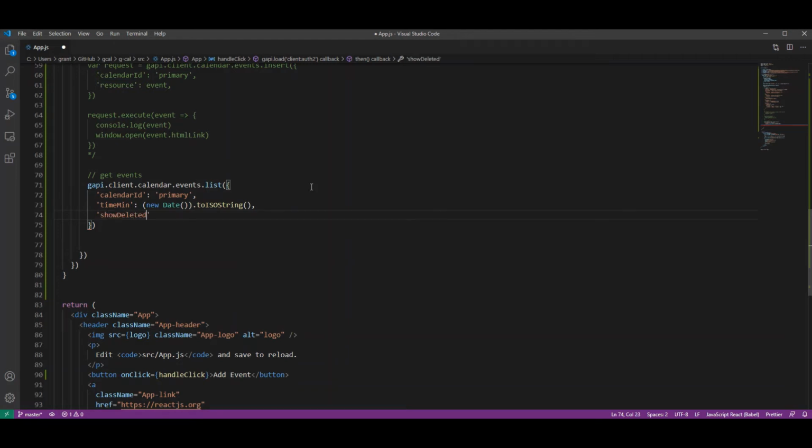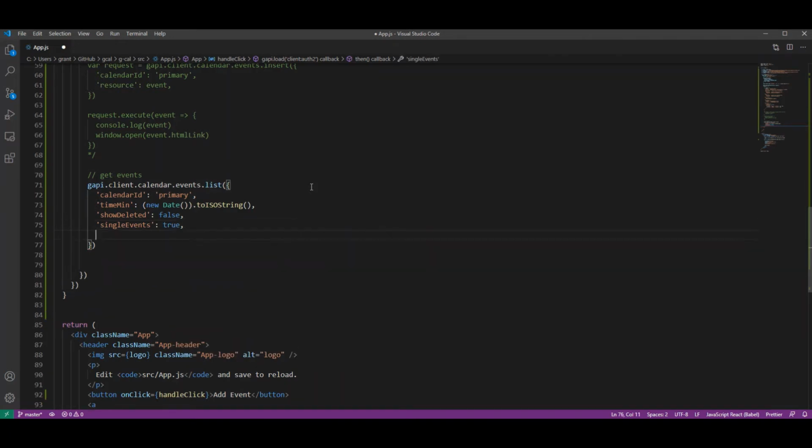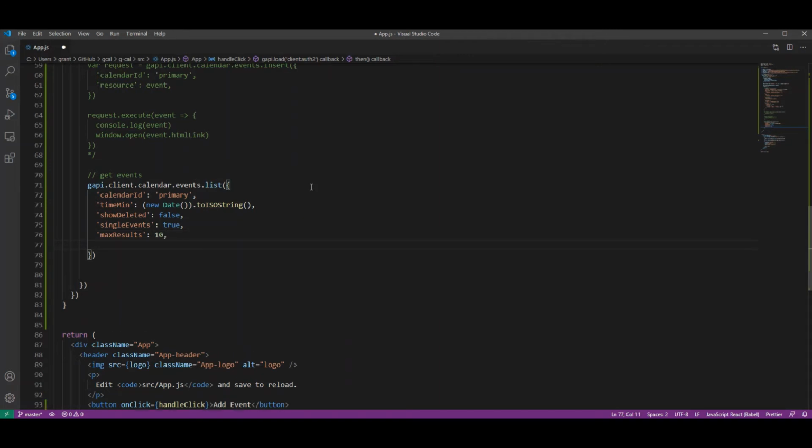Another one is showDeleted. Do you want to see the deleted events? I don't. Then singleEvents. Honestly, I don't even know what that is, but hey, you can decide if you want to see that or not. So let's do true. Then maxResults. This is self-explanatory, but do whatever you want here, however many you want to see. If you don't want to see more than 10, put 10. However many maximum events you want to find. This is handy because since I'm starting at this certain time, I may want to limit it and only get like the next 10 events, right?